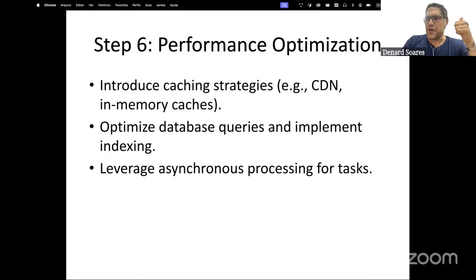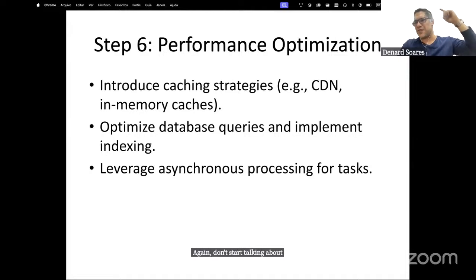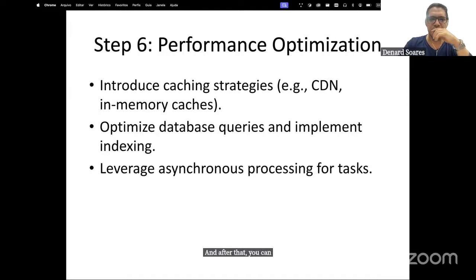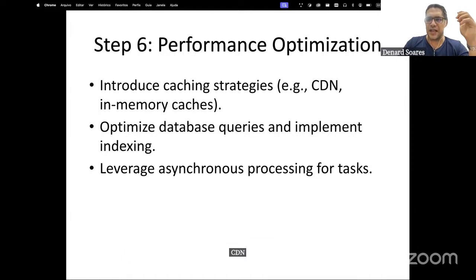Step 6, performance optimization. Here you can talk about performance. Again, don't start talking about performance from the very start. Just draw your high-level conceptual diagram, and after that, you can talk about other things. Here on performance optimization, you can talk about caching strategies like CDN, cache databases like Redis, okay?